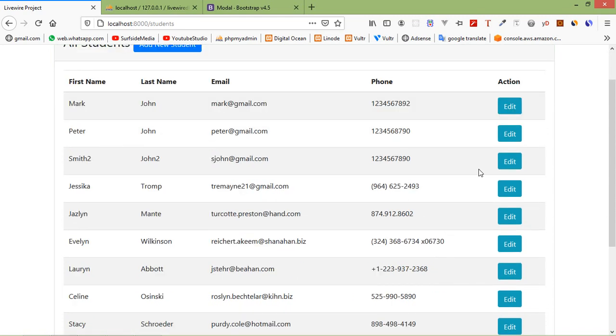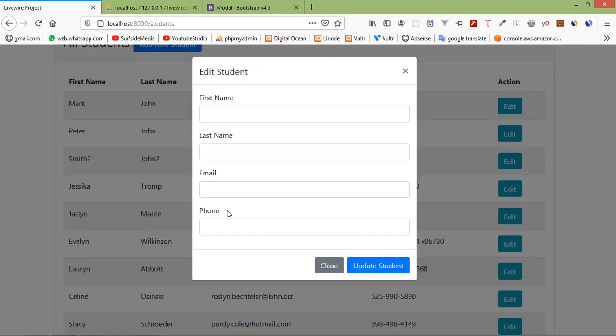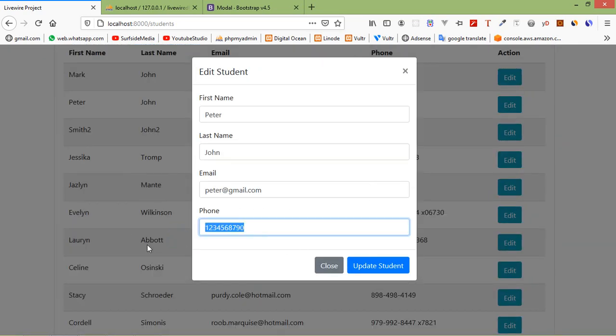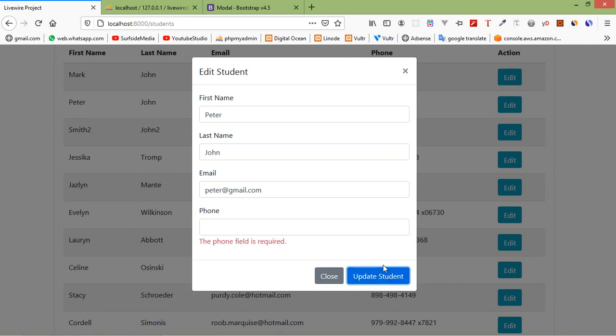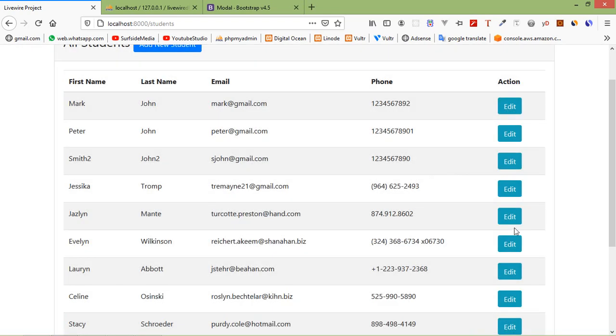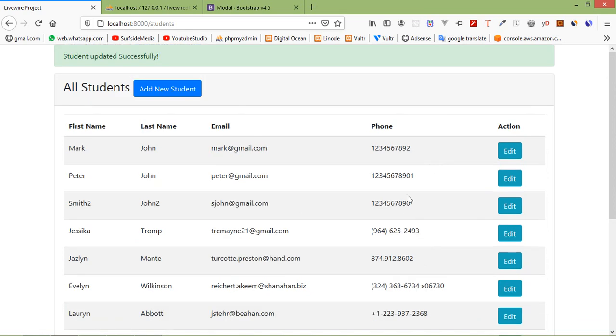Try one more record, so just click on edit, and if I remove all the text from the phone number, now just click on update student, and here you can see the validation error. Okay, so validation is also working. Now just add here the phone number and click on update student, record updated. Okay, now let's see the delete operation.